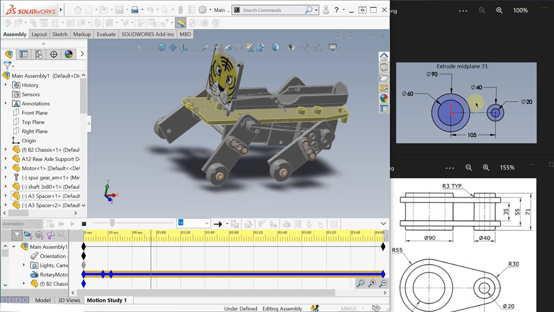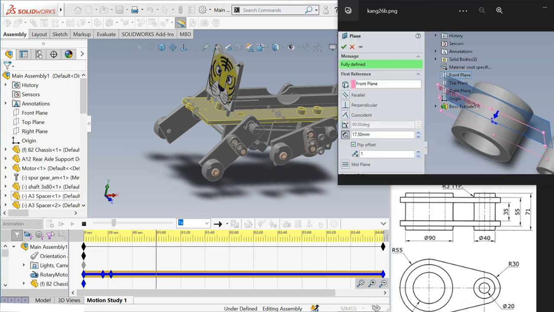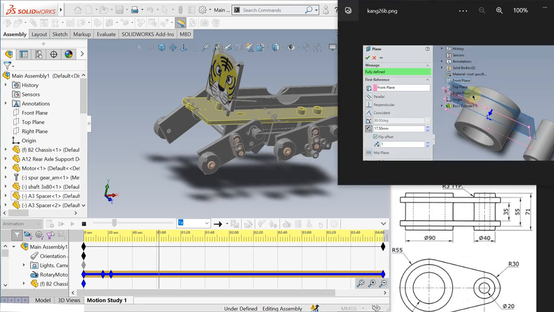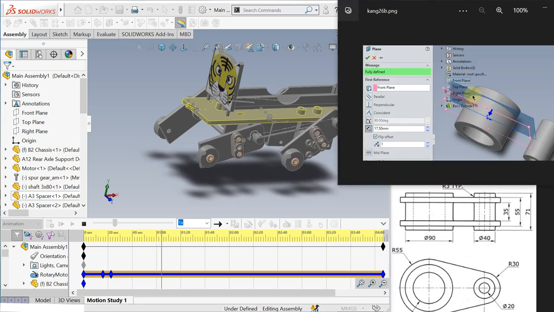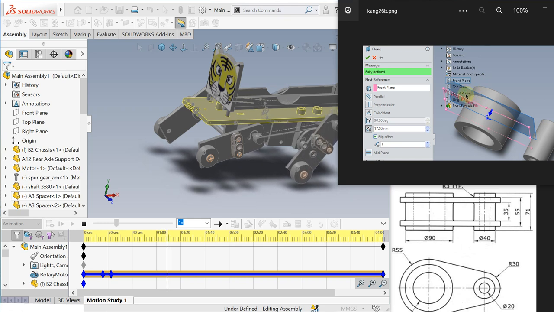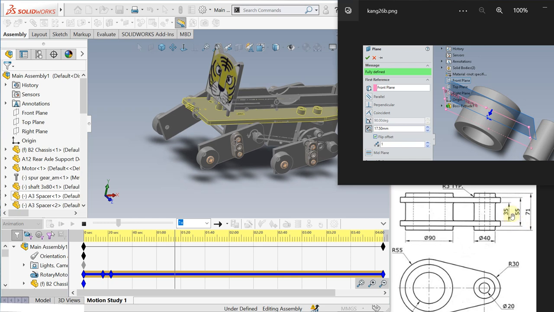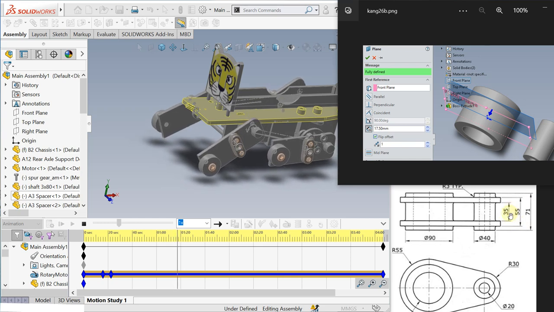Next, I will create a parallel plane 18 mm from one of the faces. How do I get 18? I take 71 minus 35 and divide by 2.